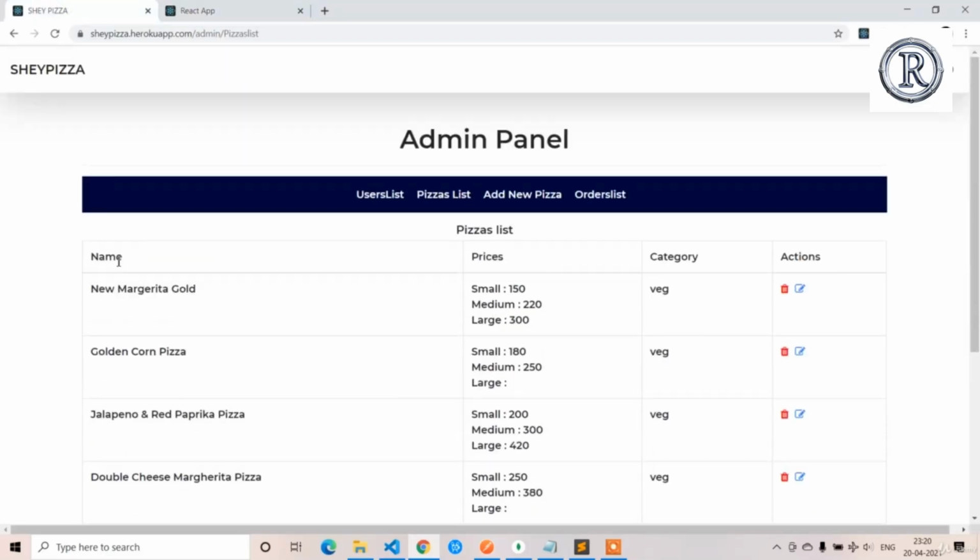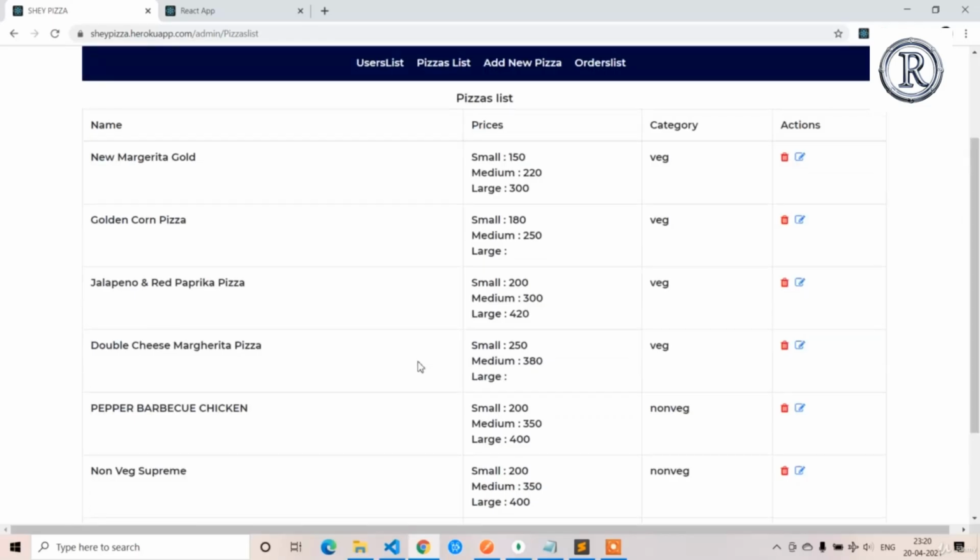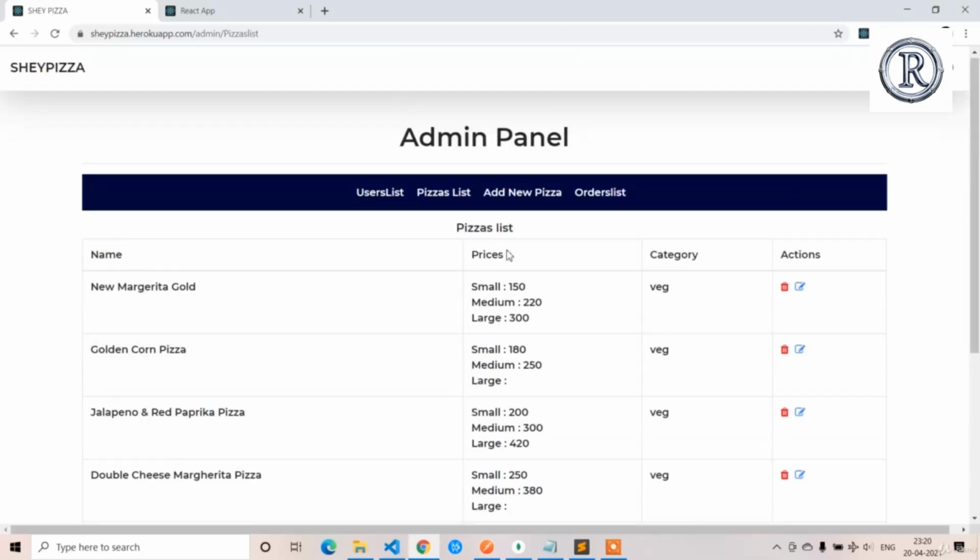So first of all we have to create one bootstrap table. From that bootstrap table we have to design the table headers and table data. So these are the table headers: name, prices, category and actions. And these are the table data. Here we are having the name, prices, where we need to display the different types of category prices: small variant price, medium variant price, large variant price, and we need to display the category. And for the actions we need to display two things, delete and update icons. So these are the things that we have to complete in this lecture.